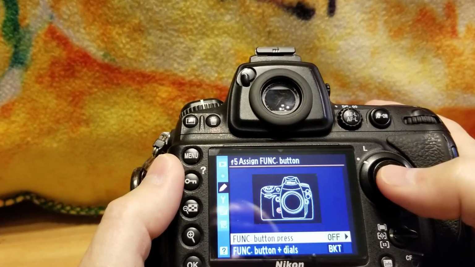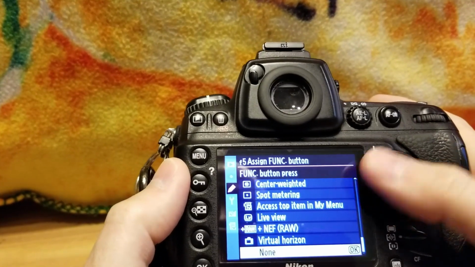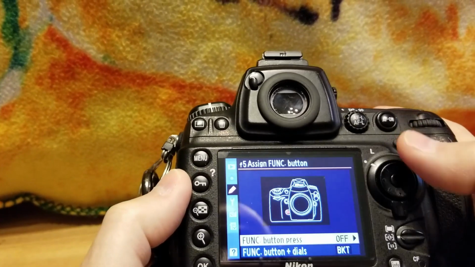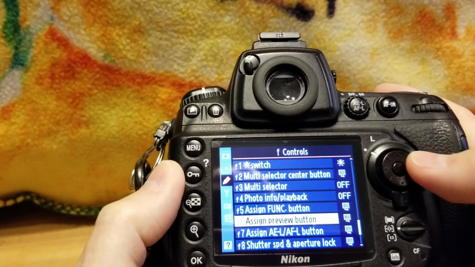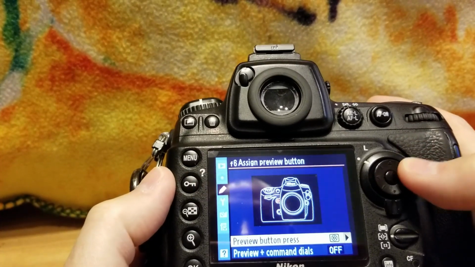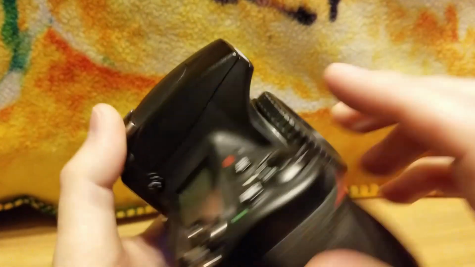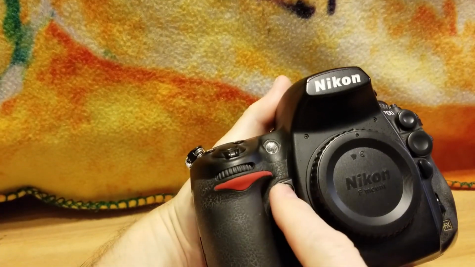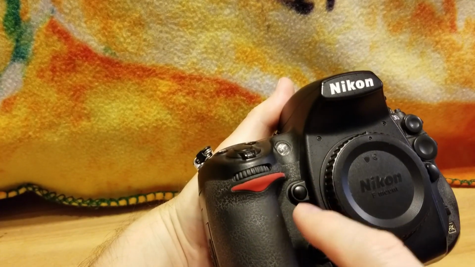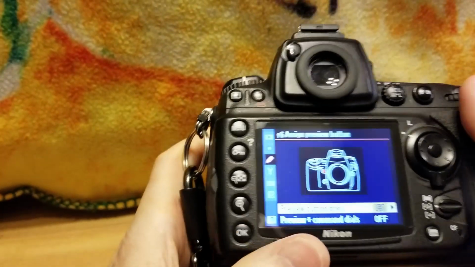Assign function button. Right now I have it set to off. You can set it to anything here. Virtual horizon, NEF, live view, center weighted, spot meter, and you can do anything you want with that function button. Preview button. I have it set to aperture. Then again, you can set it to whatever you want here. The preview button, which is this top button here. That's preview, and it's your function button. You could assign those buttons to do different things. Some people use them for setting focus points, ISO, whatever. So you can. I don't even mess with them.